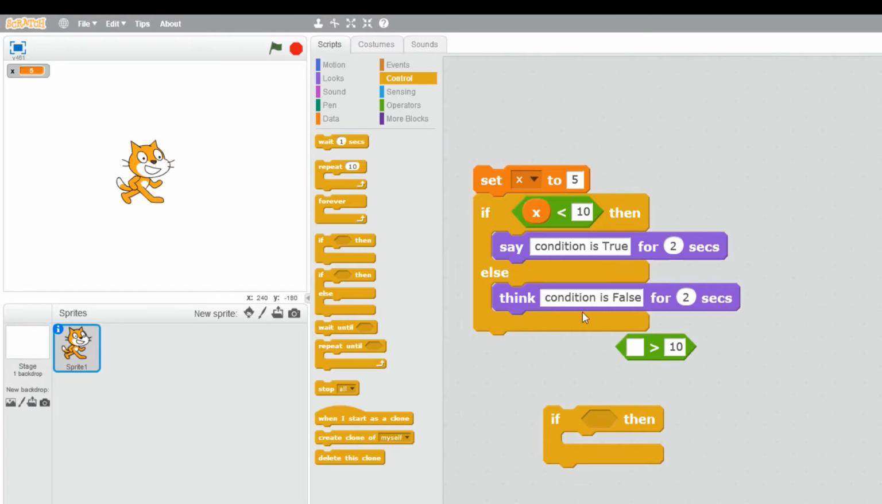So with this conditional statement or if statement, if this part, which is the condition, is true, we run this part inside the if statement. If it's false, we run the block that's in the else part. So that's conditionals.